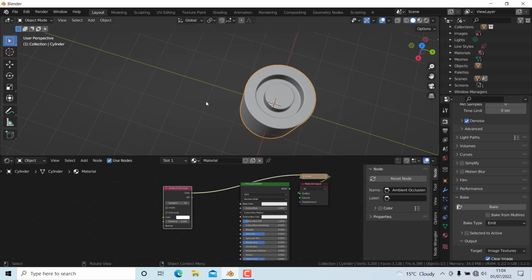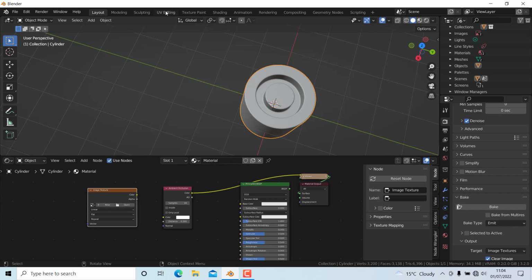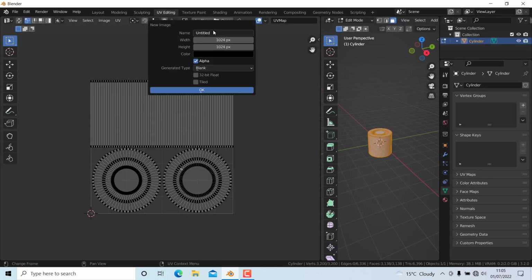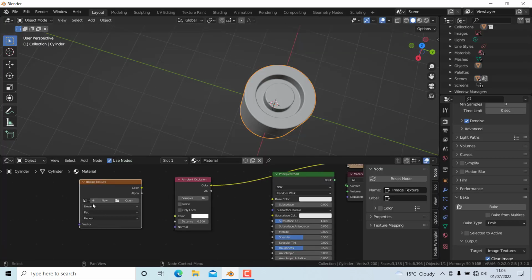Sorry, first I'm gonna add an image texture. In UV editing I'm gonna add a new image texture, change the name to ambient, and change the width and height to 2048, disable this alpha and press OK. Now in the layout tab, you can select the image that we have created before, ambient, and change this to linear.